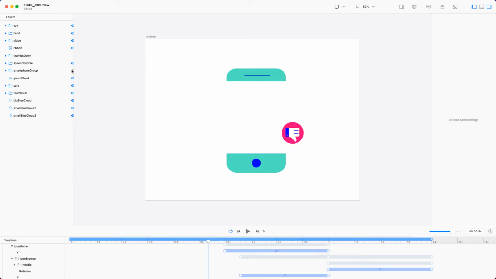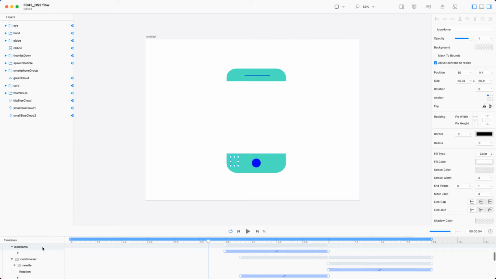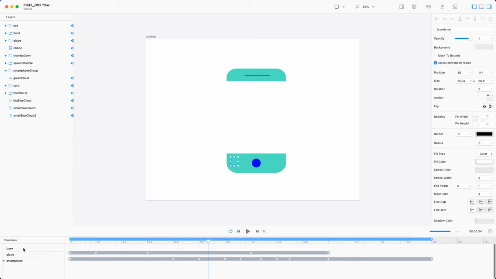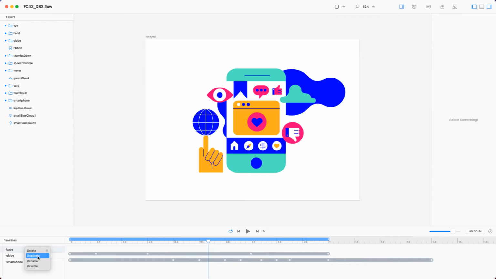So I'm going to, just like I did before, go back up to base. I'm going to hit save. I'm going to duplicate this. I'm going to call it thumbs down. Now let's have a look at our animation.